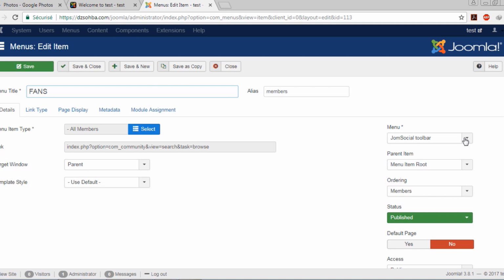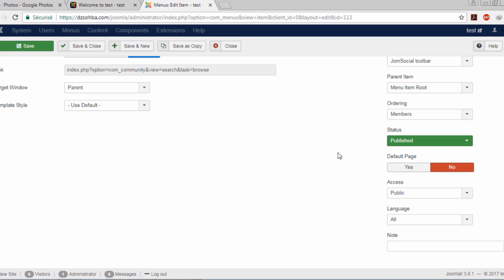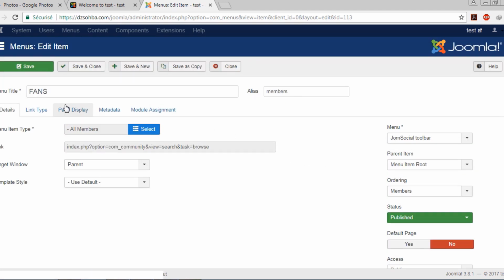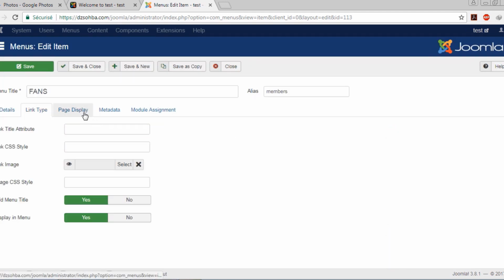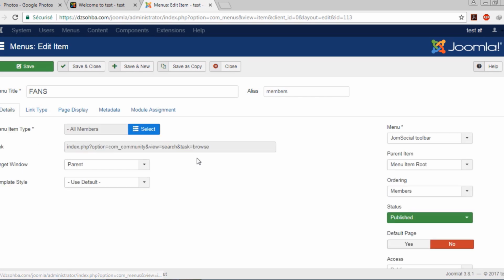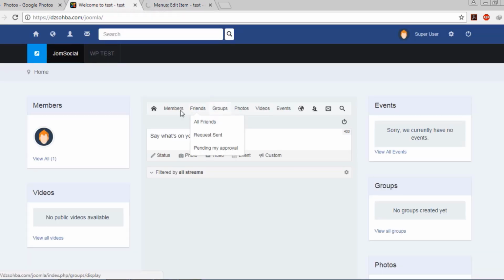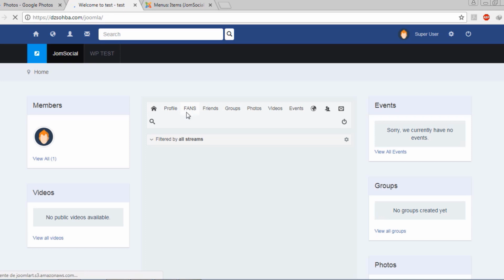You can make it in another, like in the main menu, not the jomsocial toolbar. You can publish or unpublish it. You can make default page. You can choose the link type, page display. You can change a lot of settings here, and once you're happy, you make save and close. And now my members here will change to fans. So I've added the profile, so I will have profile and fans, as you can see, and not members.